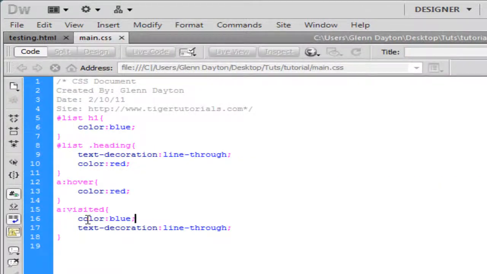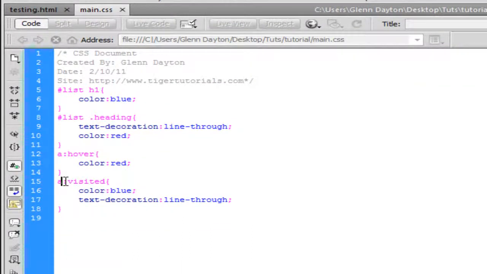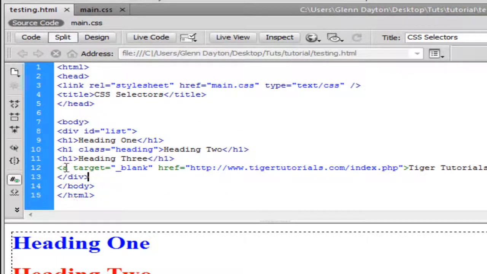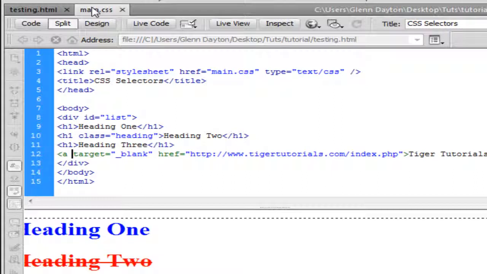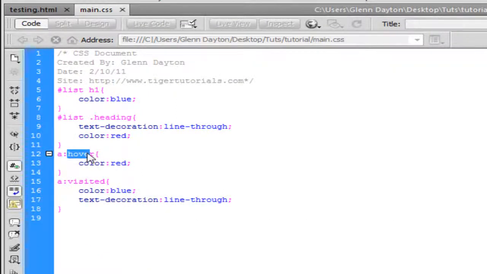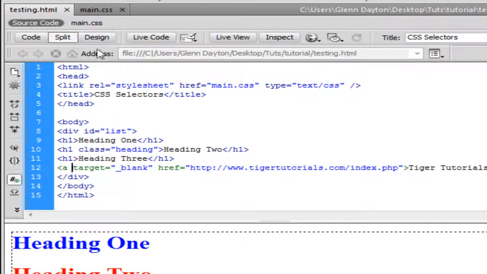As far as the pseudo class link structure or referring, A is the tag that denotes a link right here, and then hover is the pseudo class, and a pseudo class is always denoted by a colon. And from that colon, visited and the hover links can be applied.